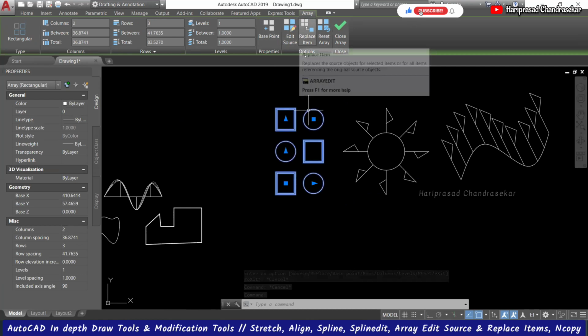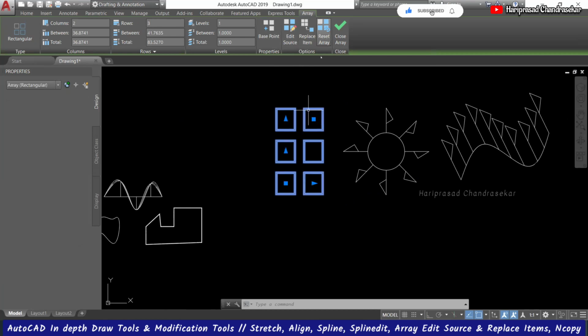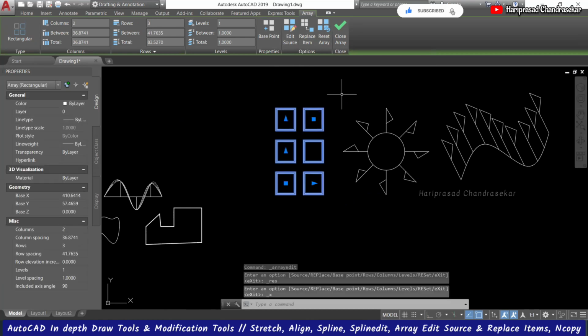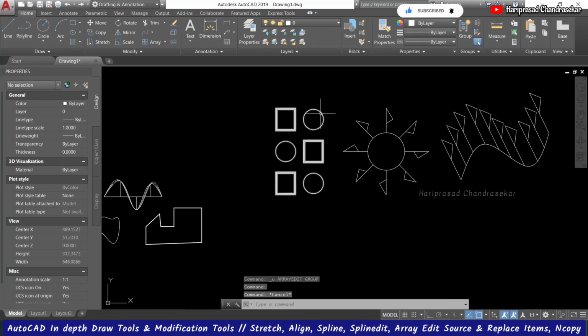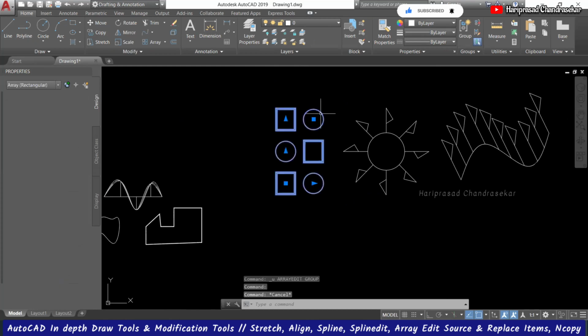Okay, and the Replace Item option. Reset Array, in the sense, will go back to the previous state. Okay, now you got the point. It is applicable in all kinds of arrays.